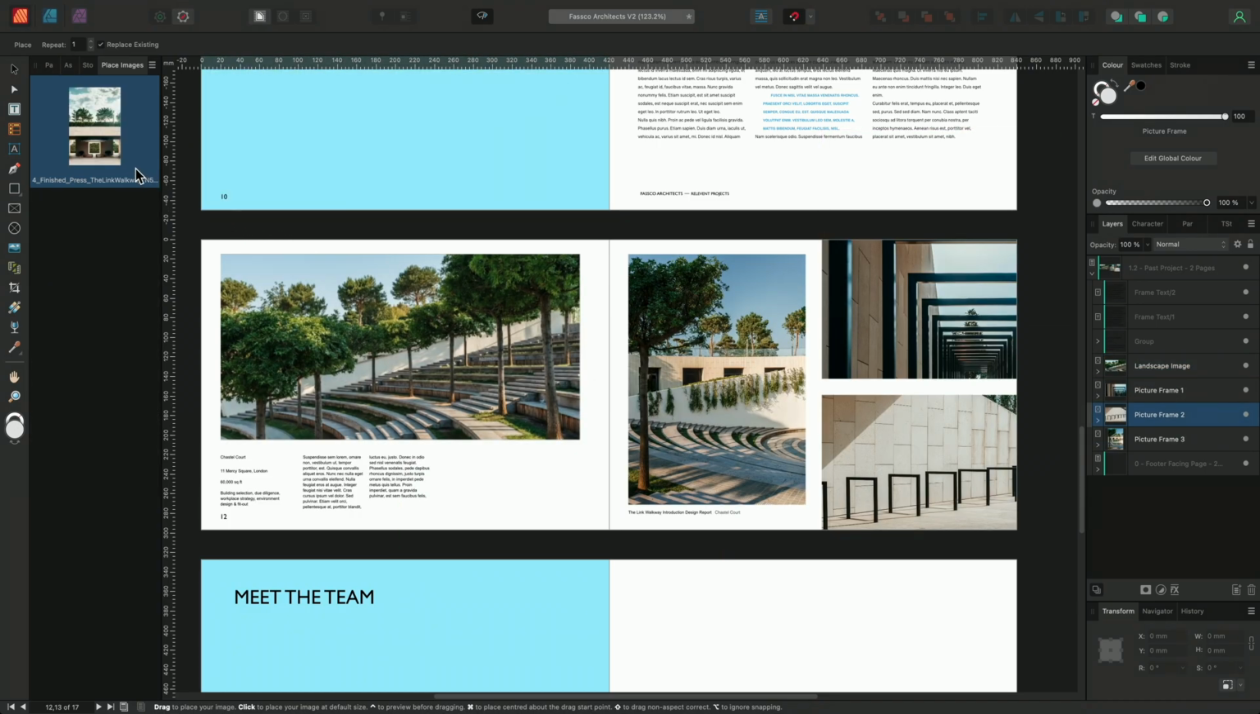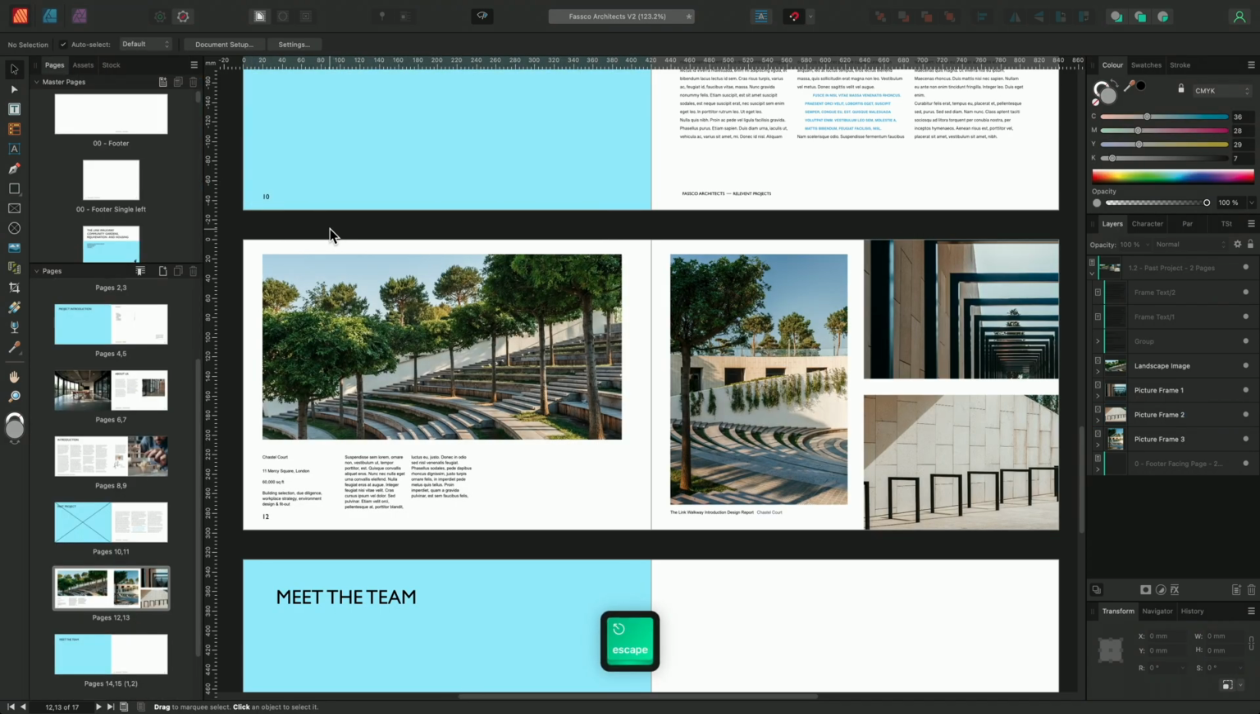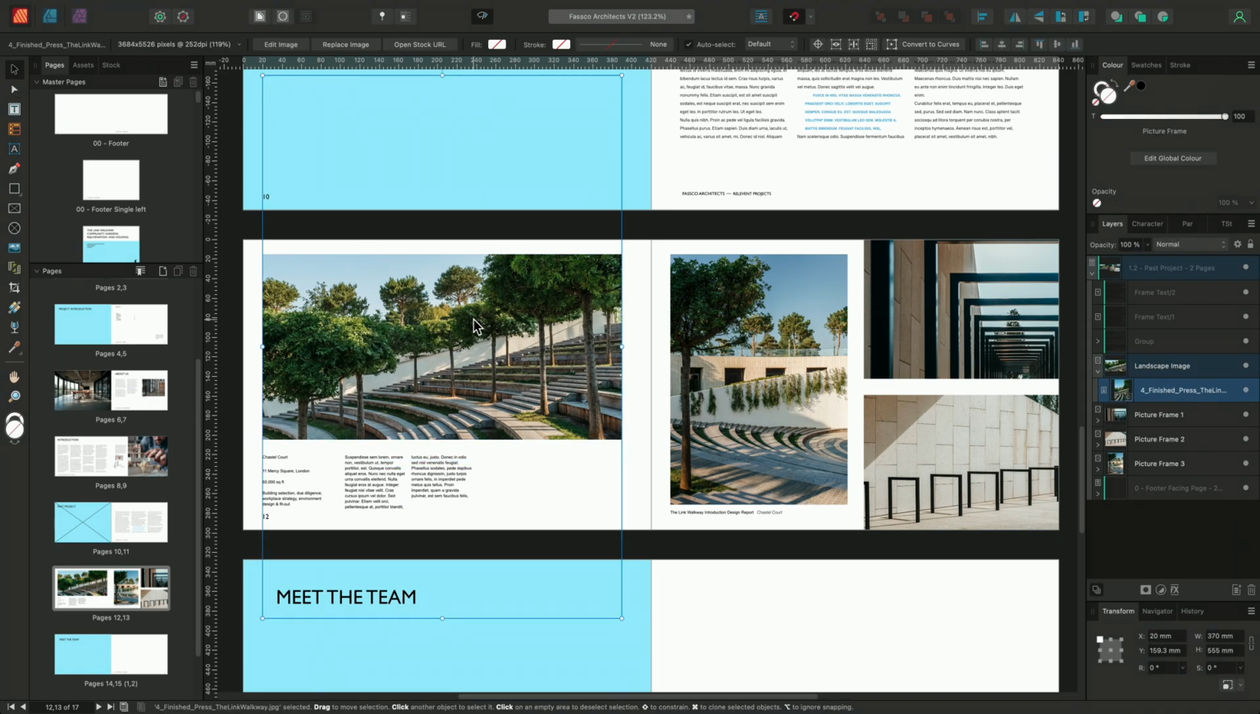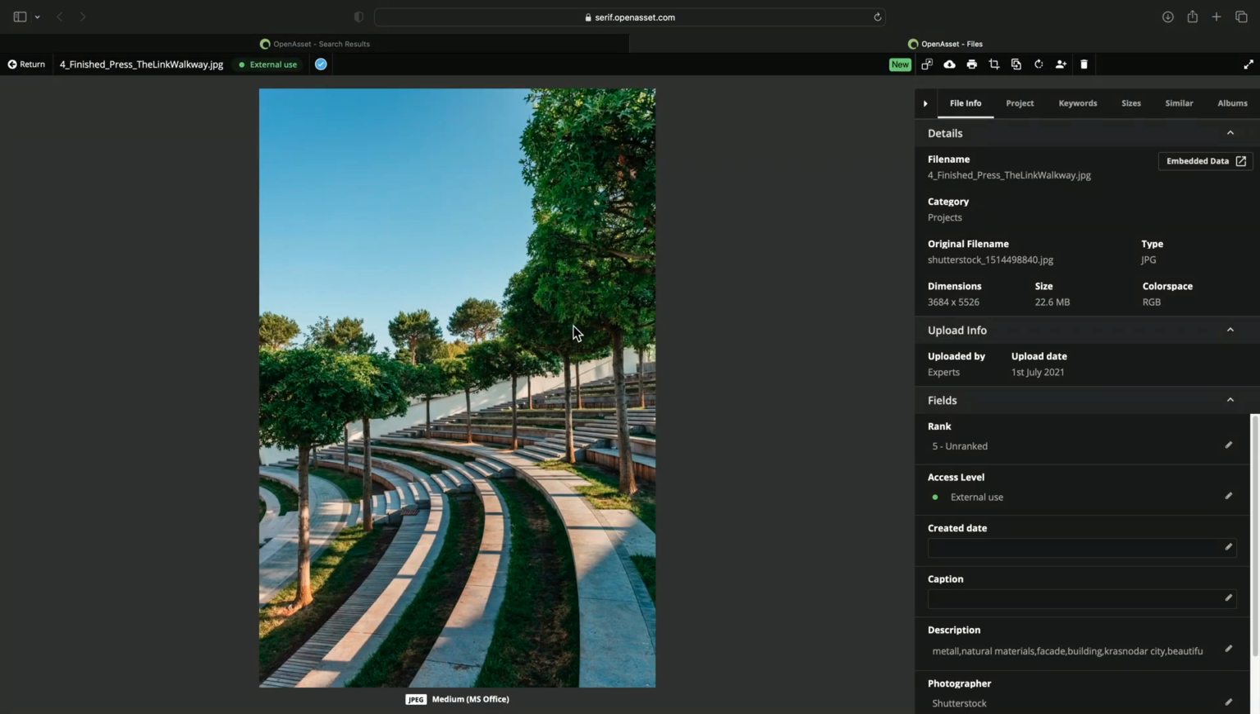Then I have this image which is surplus to requirements here, so I can use Escape to exit out of image placement. When images from OpenAsset are placed, the original asset URL is stored as well, so you can easily access it. Making sure I have the Move tool selected, I'll double click into this picture frame to select the placed image layer. And on the context toolbar, I can click the Open Stock URL button. This will launch the default web browser and go directly to the asset page, allowing me to make any quick edits if required.